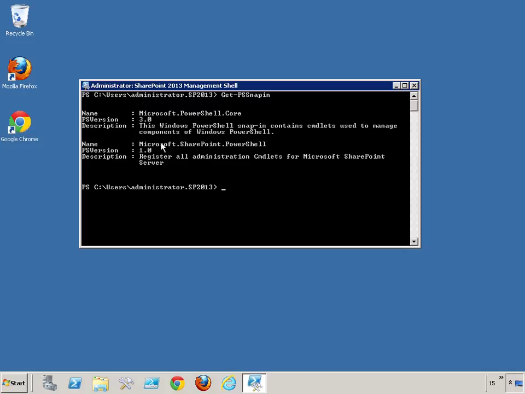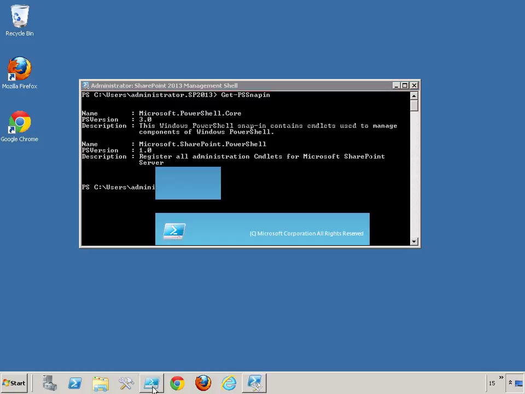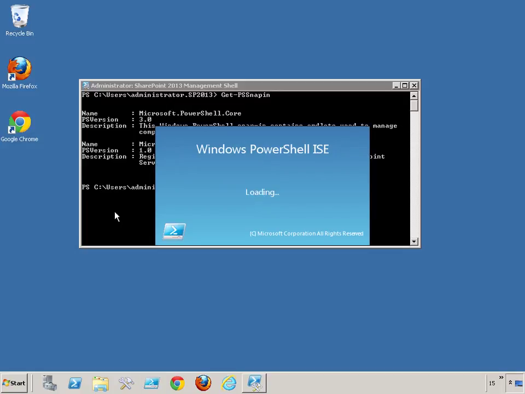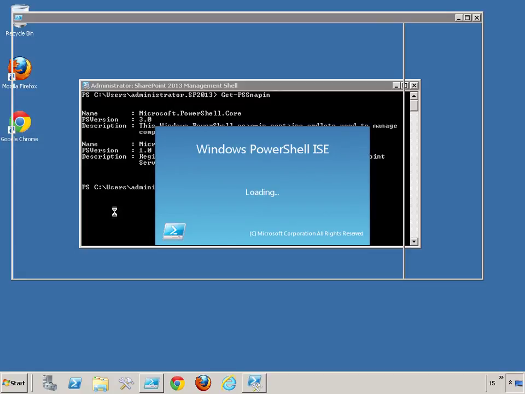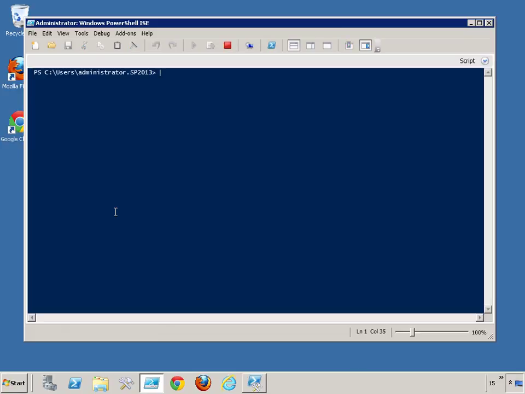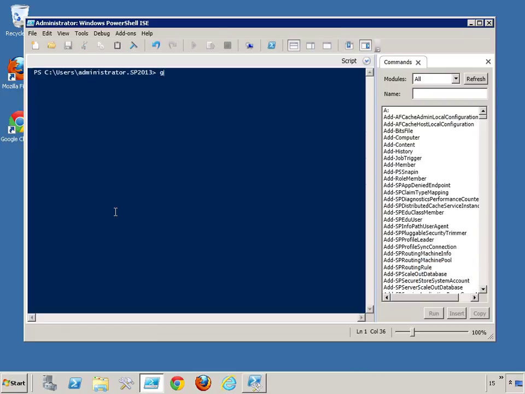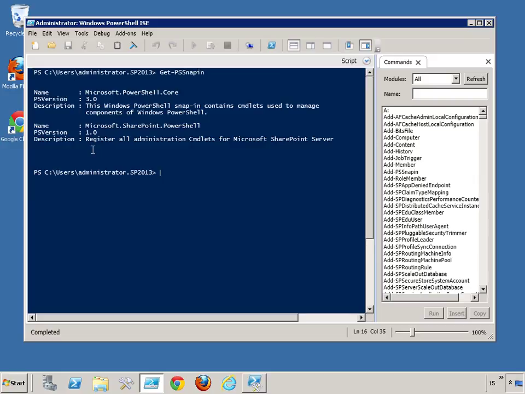So what I want to do is be able to use the Integrated Scripting Environment, but to be able to script against SharePoint. I've already set this up on this machine. I'm going to open up PowerShell ISE now. And inside PowerShell ISE, I'm going to execute the Get-PSSnapin command again. And you can see that it's got Microsoft SharePoint PowerShell installed.